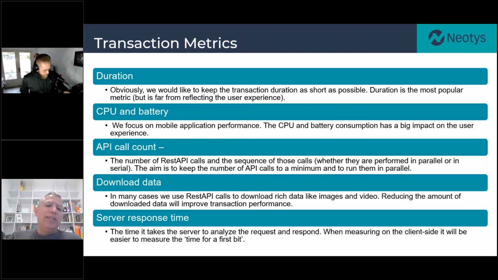I want to touch on what we call transaction metrics, the part that you need to monitor specifically in mobile, and to compare between versions. One of my favorite approaches is to create a baseline and to be able to compare any new version with the previous version based on that baseline.